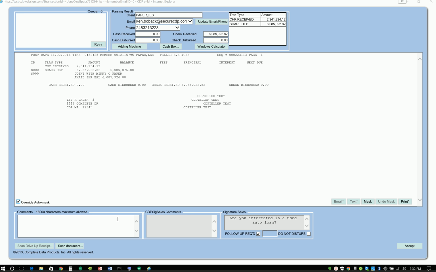So let's hop down to the bottom of what we see here. Along here, here are some comments. The teller can add comments, and the member or customer does not see any of these comments. These are for internal use only.